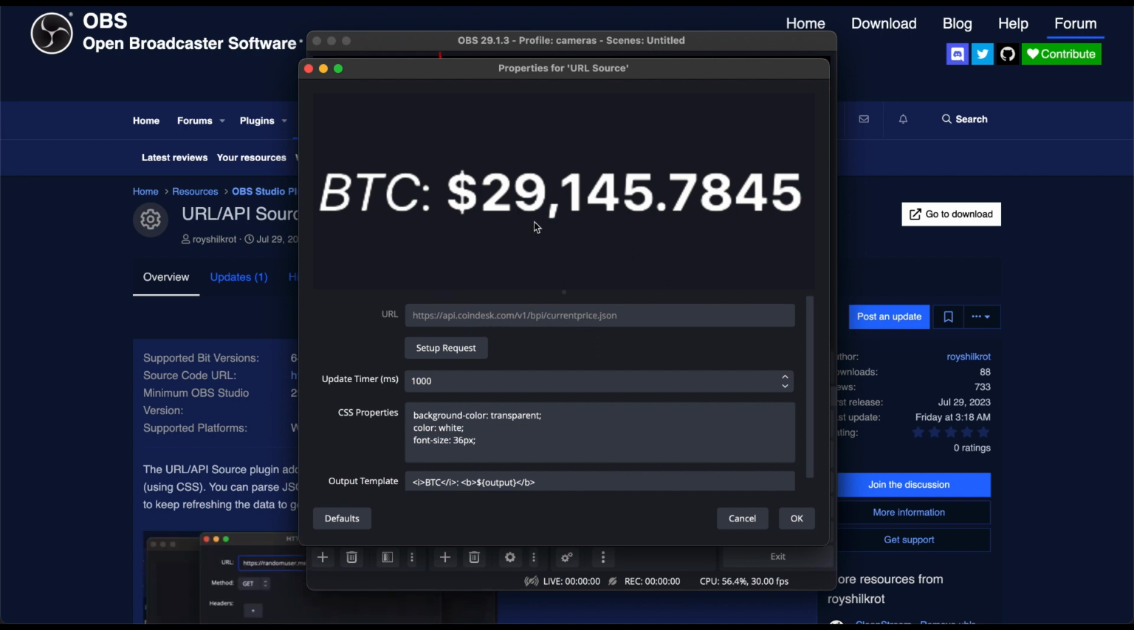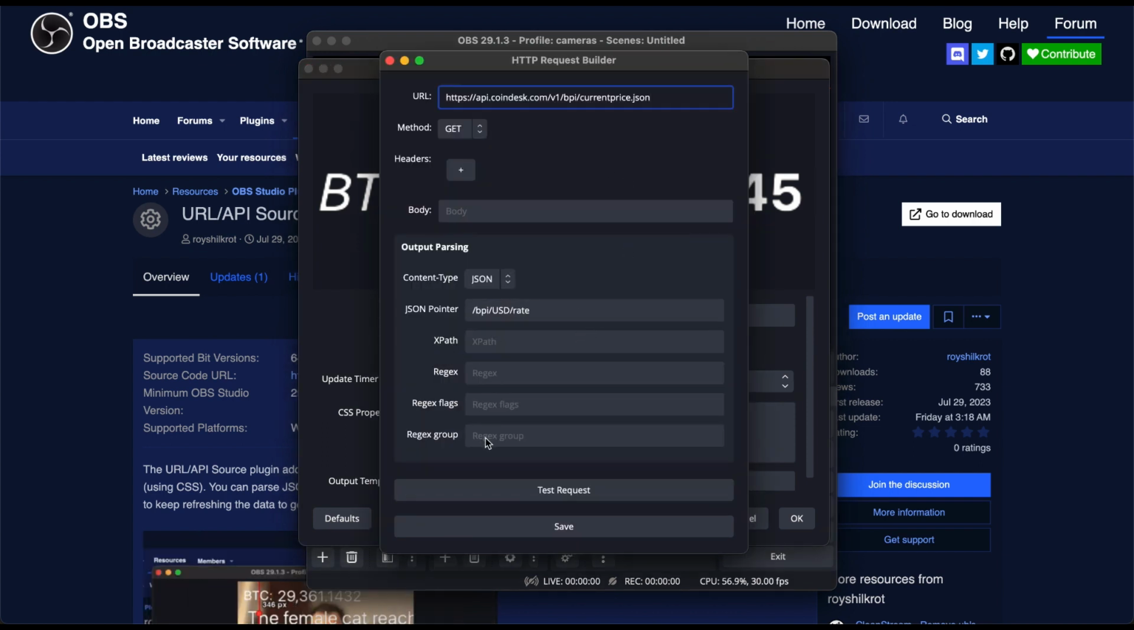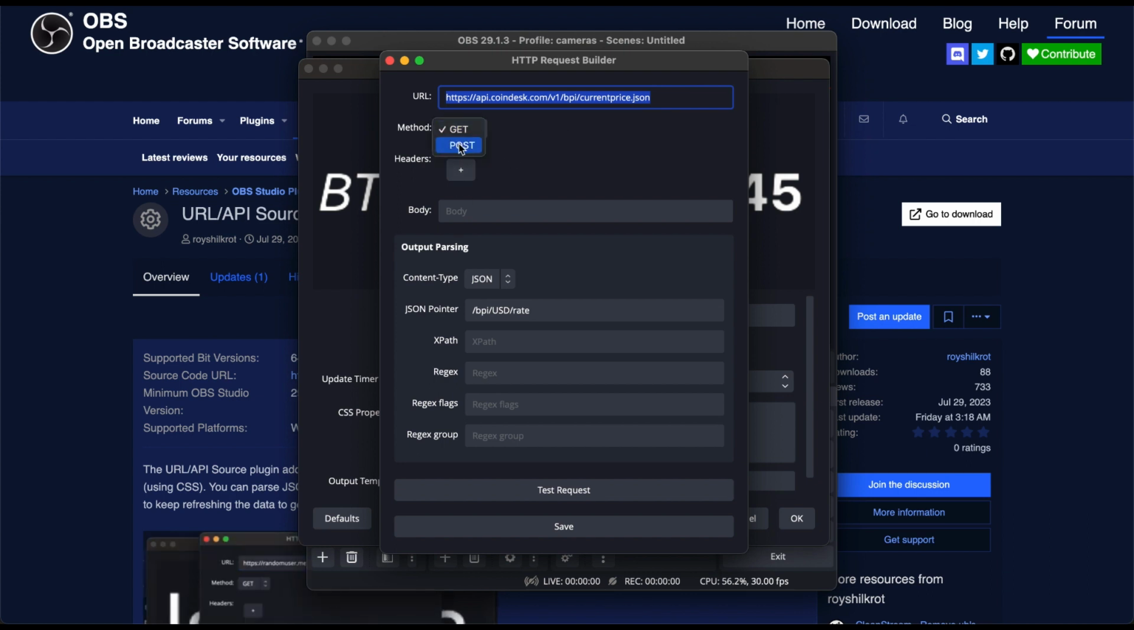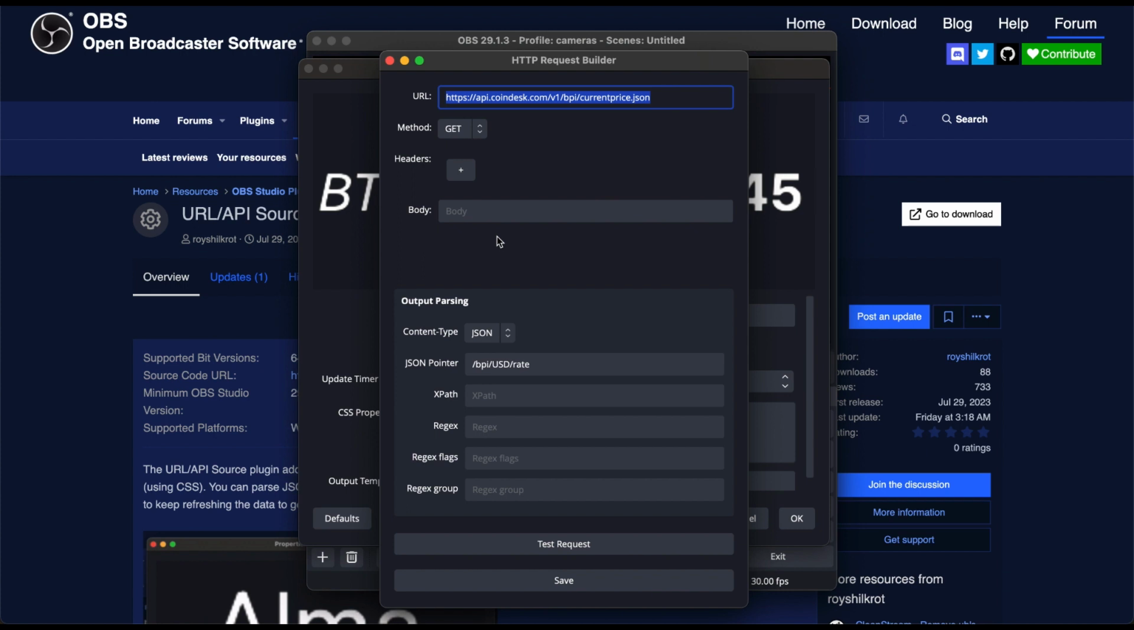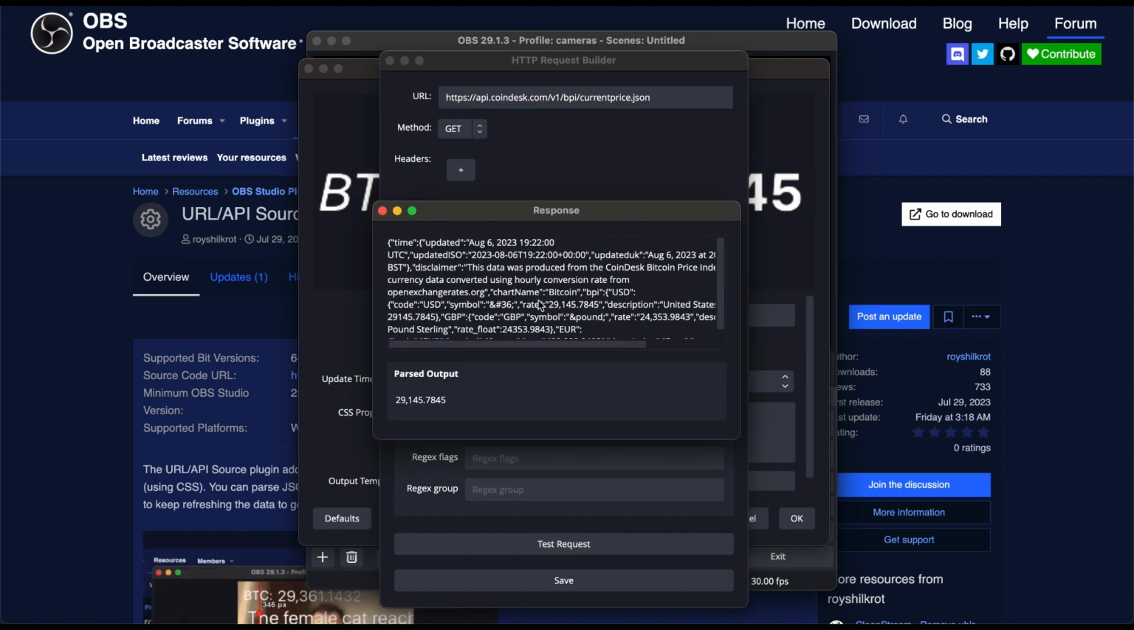To set up the request to get this information, we use the setup request button, which opens up a dialog where you can put in the URL to fetch and some information about the HTTP request, like is it a GET or a POST request. You can add headers, a body if that's needed, as well as how to parse the output. Once you set everything up, or while you're setting everything up, you can use the test request button to run the request and give you the raw output as well as the parsed output.